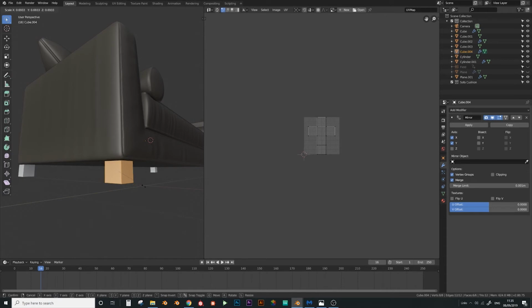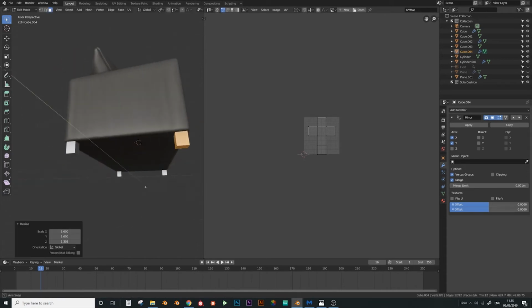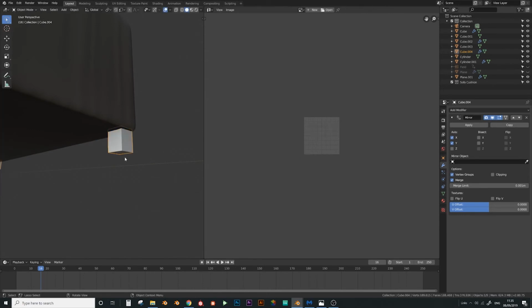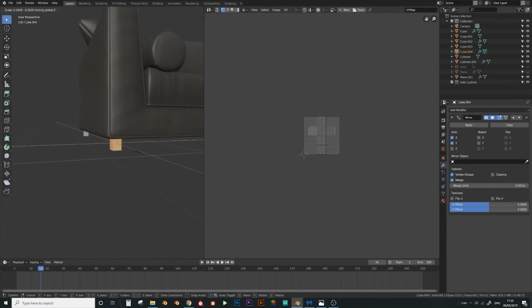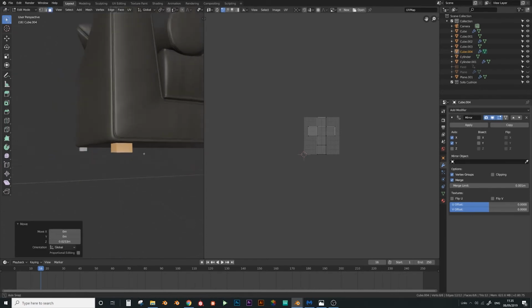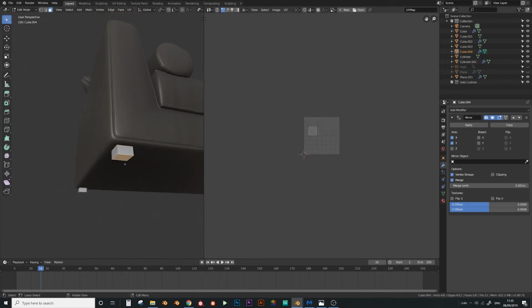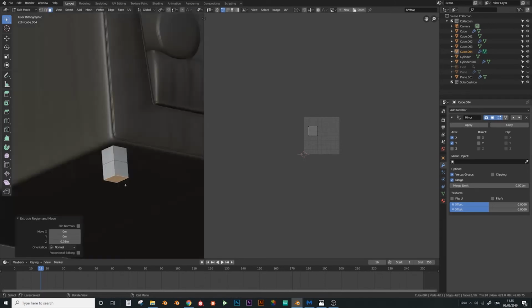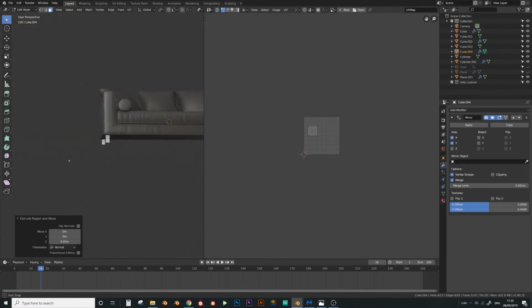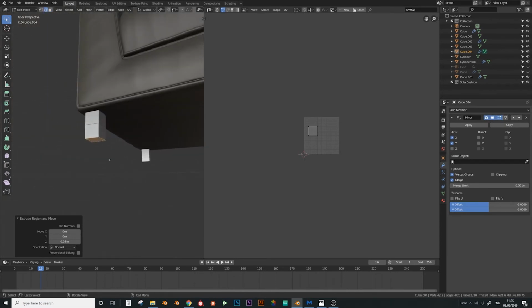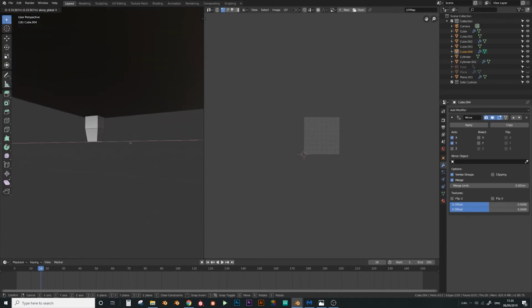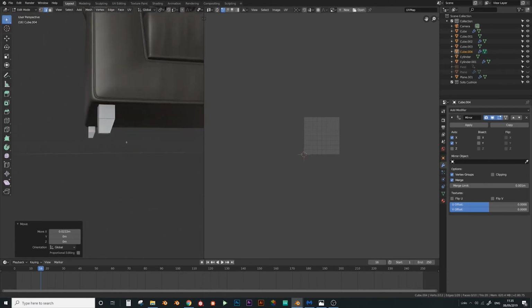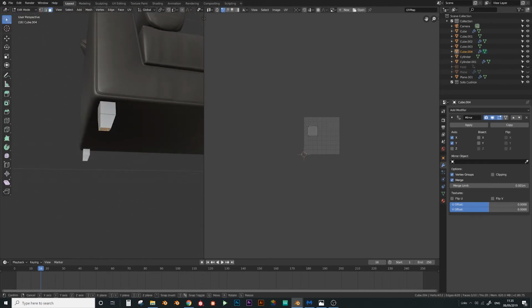Then scale this in and essentially make a shape a bit like this. And scale this one in. Let's bring this edge over and then bring this edge over. And maybe bring this down a bit more.